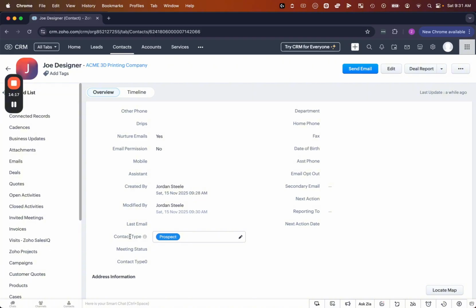Okay, so there we've got it. We've got an overview of leads, contacts, accounts, and deals. And hopefully that gives you some clarity and helps you in your CRM setup.